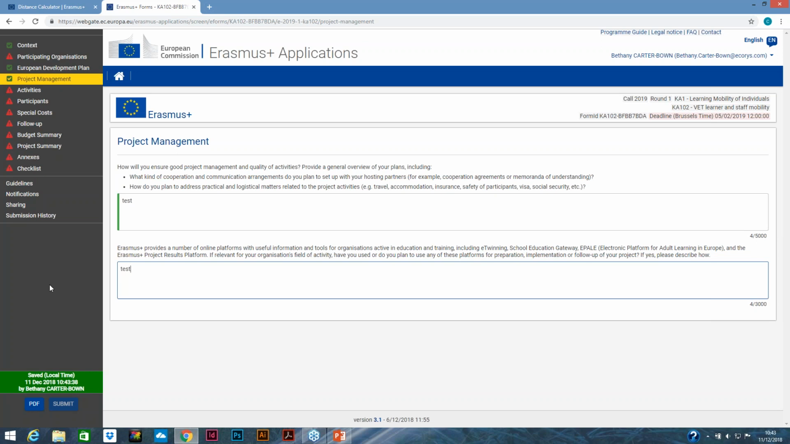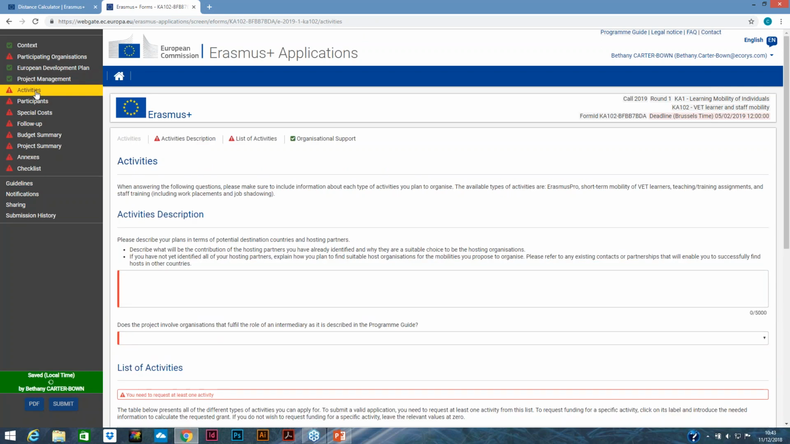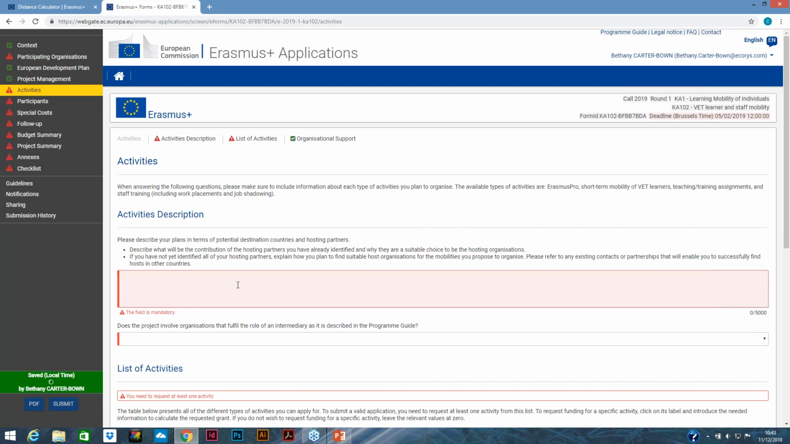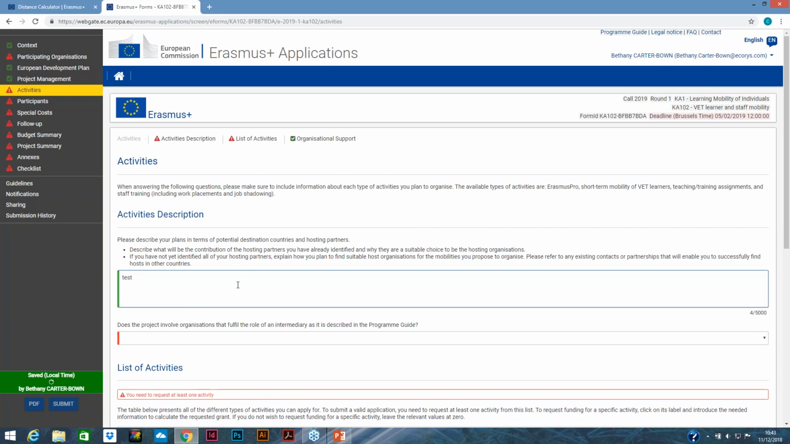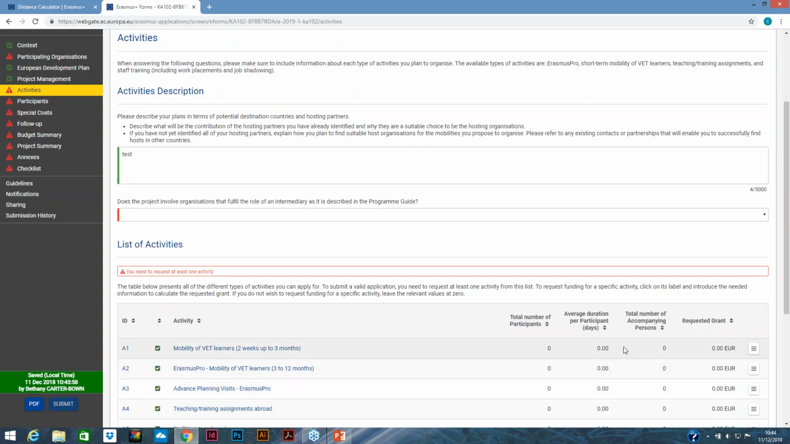So once this has been completed, we can move on to the activities, which is an important part of this application form. It's really important because this feeds directly into the budget summary section later on. So all the information inputted here needs to be accurate and realistic for your project. The activities are split up into activity types, as you can see in this list of activities here. And you should only enter activities for the activity types that you would like.